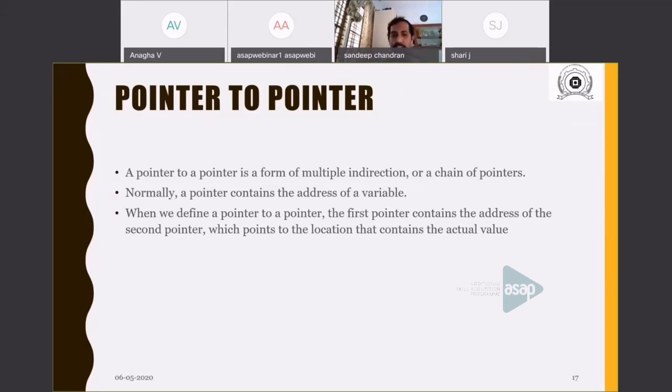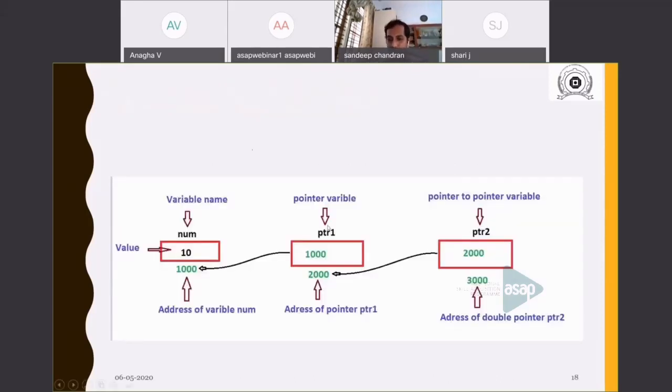That means we will take an example. So I have created a variable num. It contains the value 10. Its address location is 1000. I'm going to create a pointer variable. The pointer variable ptr1 is being created. It contains the address of this variable, 1000.